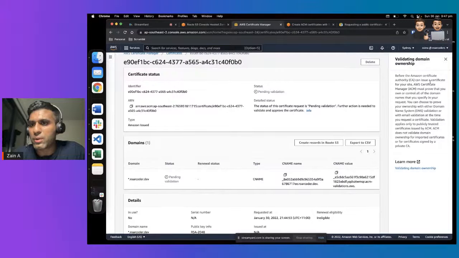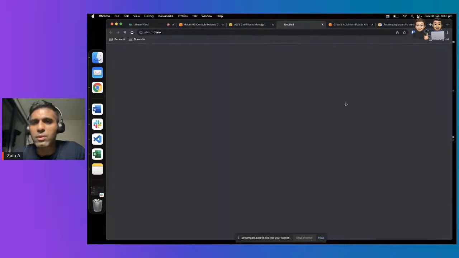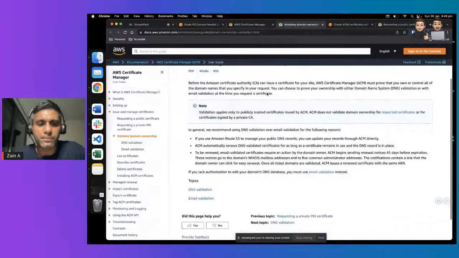Before Amazon can issue a certificate, AWS Certificate Manager must prove that you own or control the domain that you specify in your request. You can choose to prove your ownership with either DNS validation or email validation at the time you request. Validation applies only to public certificates. Okay, validating domain ownership. Okay, how do I validate it now?